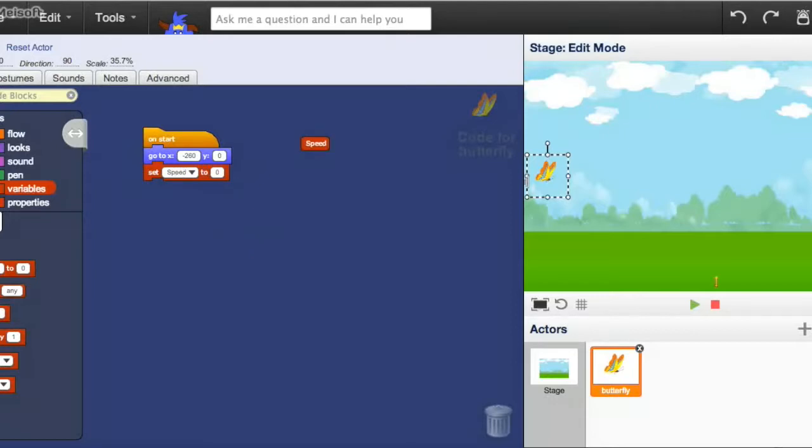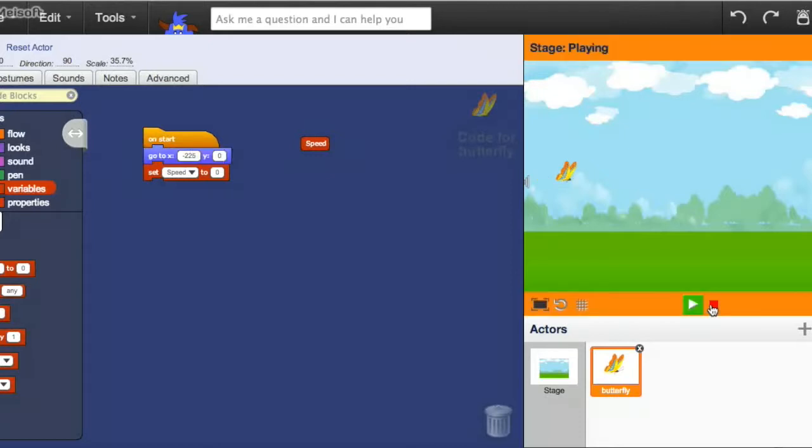So, click over here. My butterfly is in the right place at -260 and 0. And actually, let's move it over a little bit. Let's make it -225. I like that better. So now it's over a little bit. So this is where it'll start, and its speed is 0 when we start.